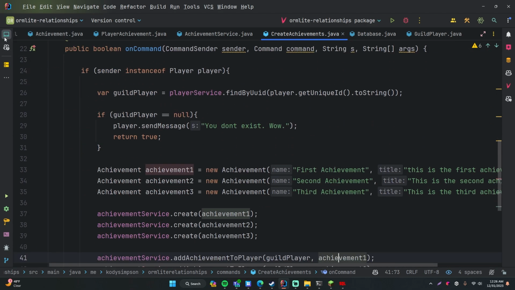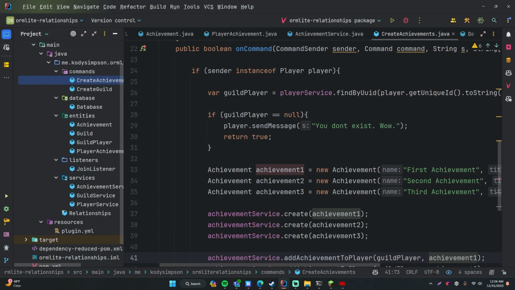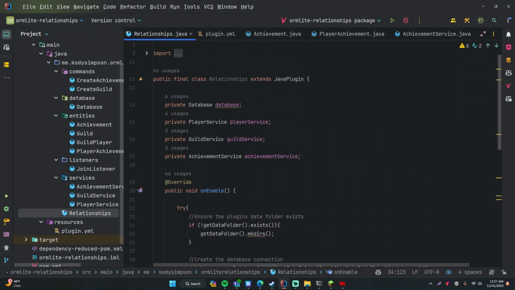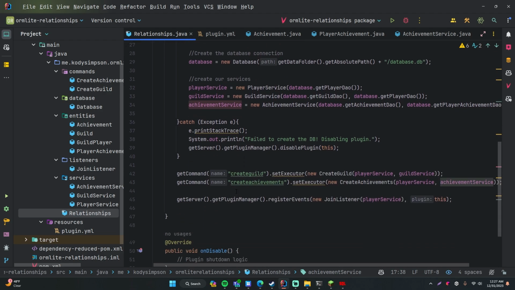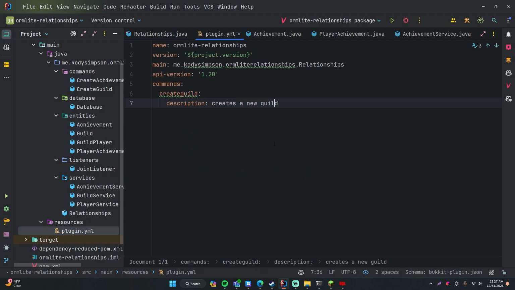Now let's go ahead and register everything and test it out on the server. All right, there we go. I've created the achievement service and also the create achievements command that we just created. So now let's go ahead and register that. In the plugin.yml, we'll go here and add create achievements. All right, there we go.